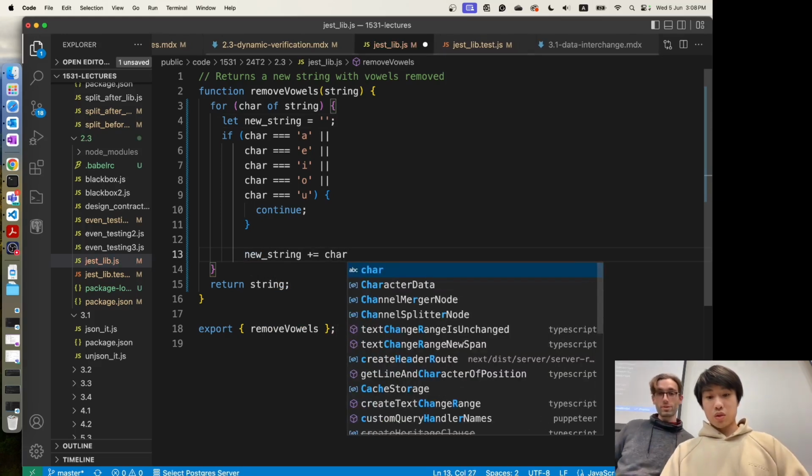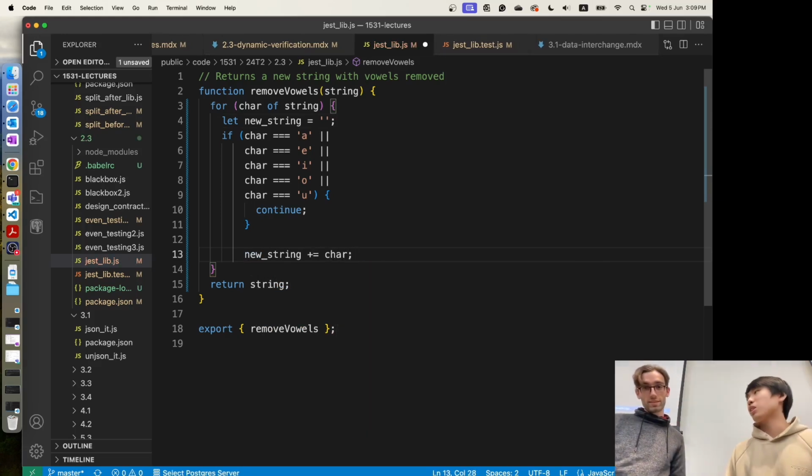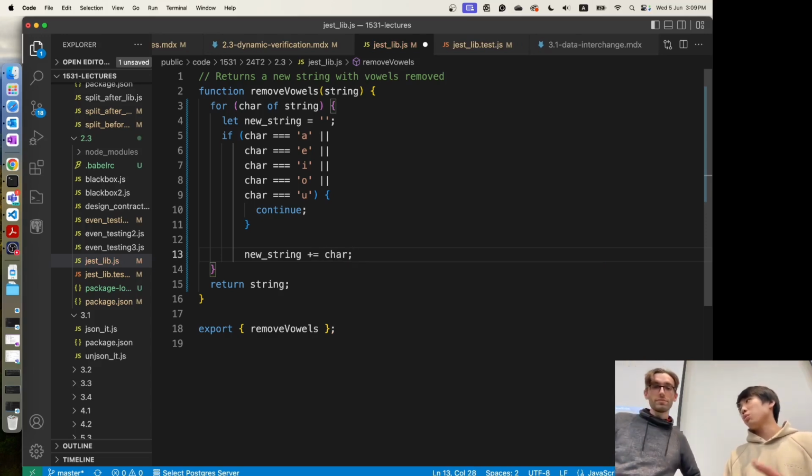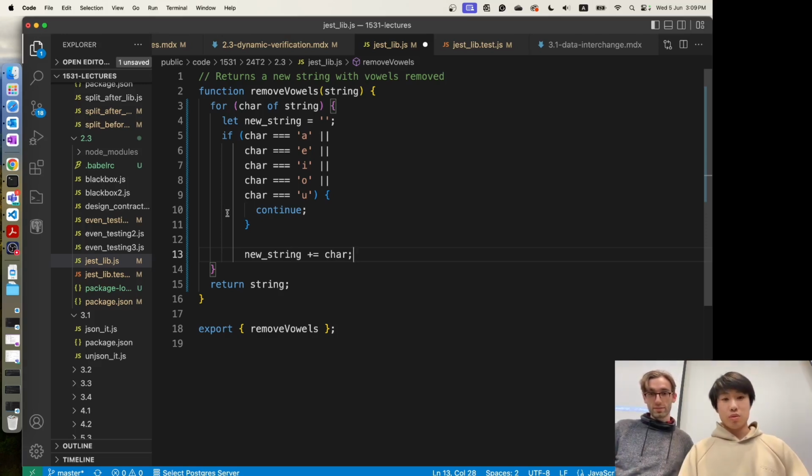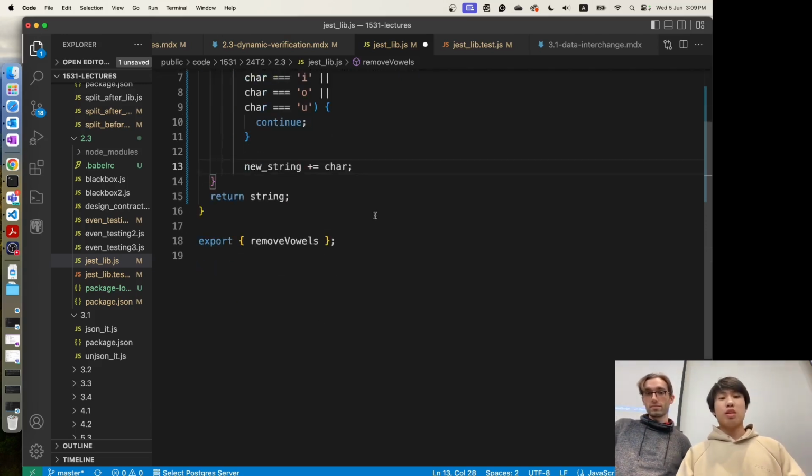We'll try. I was thinking something like this. So if you find a vowel, then you skip over it. Otherwise, you add the char into the new string. Let's try it. New string outside the for loop. Right outside the for loop. Each iteration you'll make a new one. Oh, yeah, that's right.